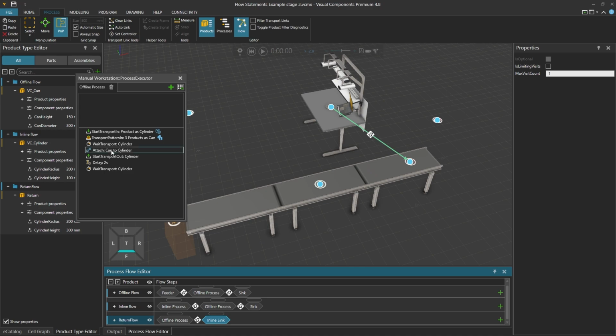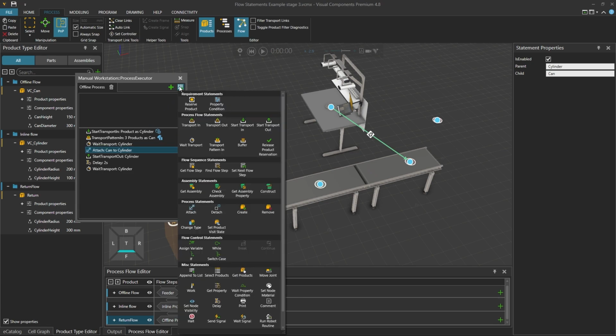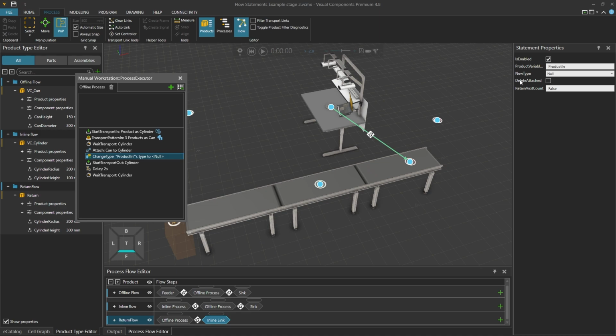Then after the attach statement, so that we know we have the cylinder and cans attached there, we could use from statements under process statements change type. So in this case, we can define which product variable name to use, in this case cylinder. And for new type, which product type, we select the return type. So from this point forward, it will use the flow of this return flow. So from this offline process to inline sync.